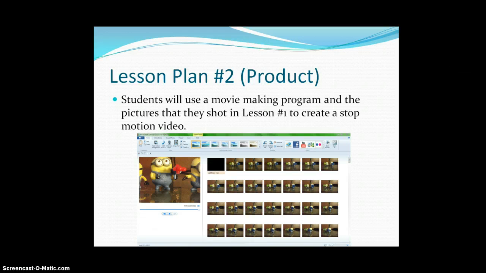So let's take a look at lesson plan number 2, and the product of lesson plan number 2 is the actual stop motion movie. They're going to take all the shots that they took in lesson number 1 and they are going to create the stop motion video.